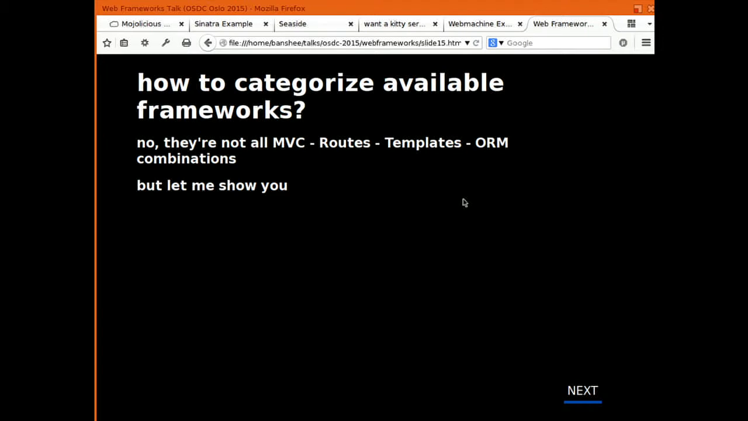Then, of course, you have your templates. You have, I don't know, I found at least a dozen different template languages, styles ranging from Mustache and Jade and Slim and Template Toolkit and template so-and-so and template whatnot. So you have a lot of choice there as well.